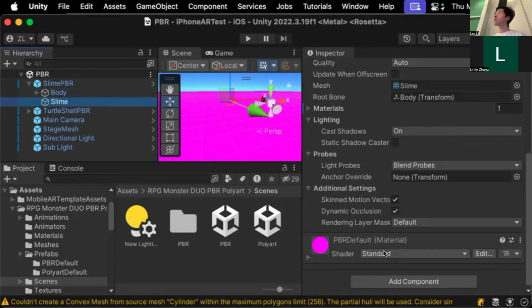So the AR mobile template's default rendering pipeline is something called the universal rendering pipeline, or URP. There's also a thing called HDRP, high definition rendering pipeline, which basically makes Unity more like Unreal, but you probably don't want to use that for any project in this class. Okay, so the way to fix this is actually pretty straightforward.